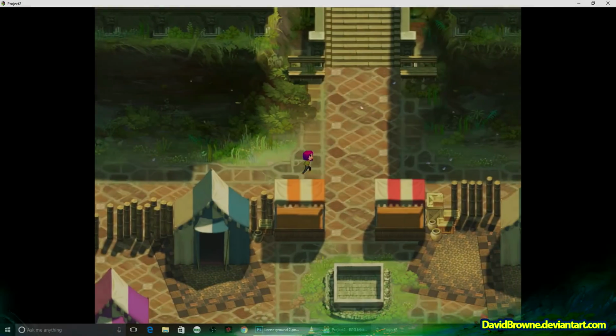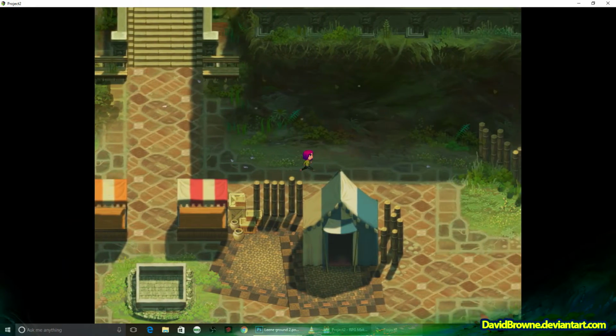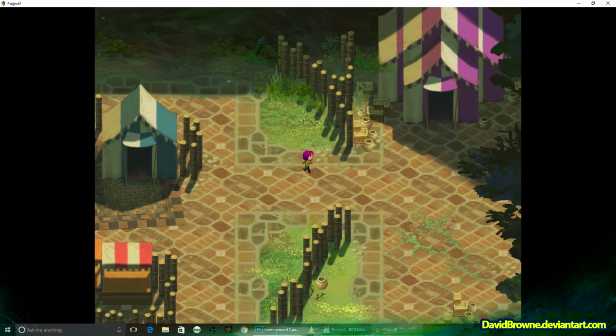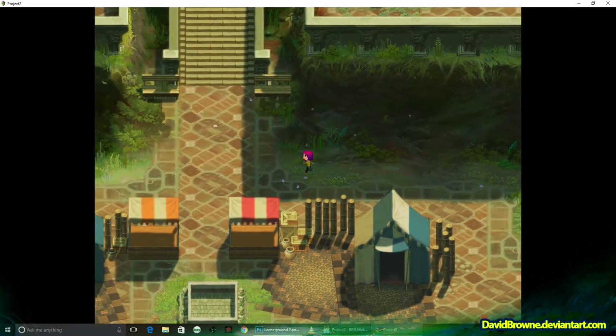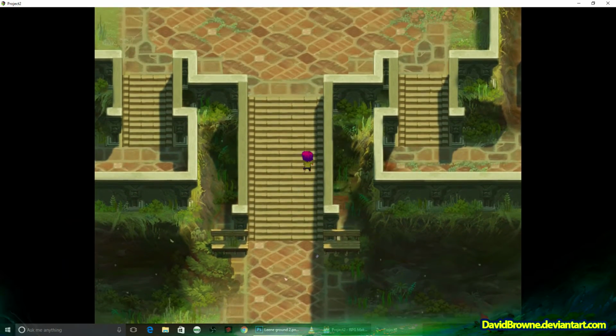Hello, doing another tutorial today, this time on lighting and shadow. So I'll be using this map here that I've been working on. It's kind of a recreation of a map from Chrono Trigger.